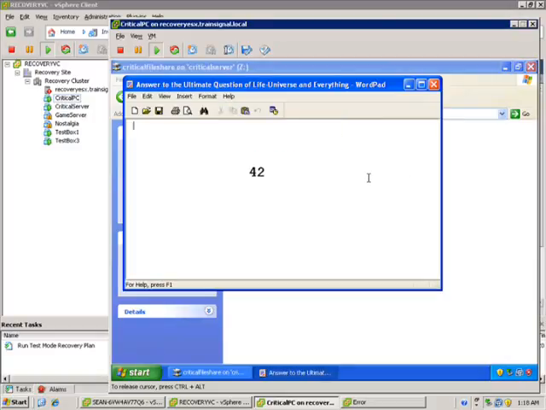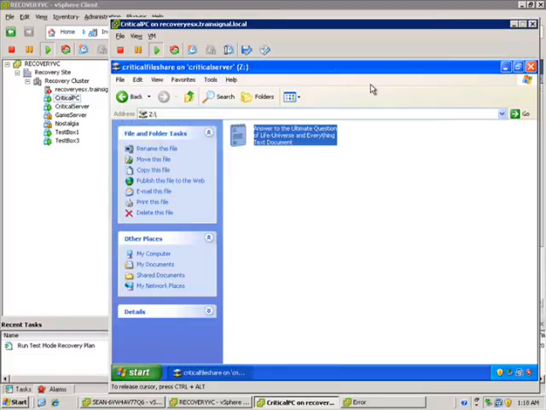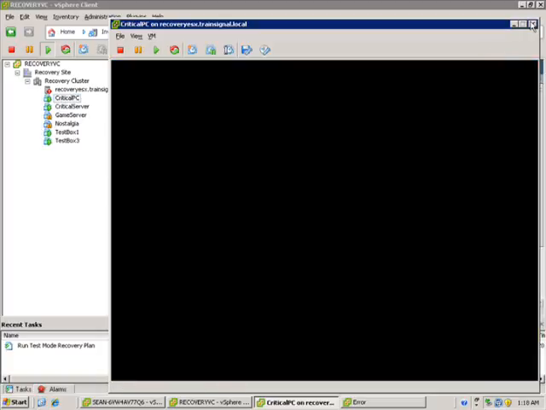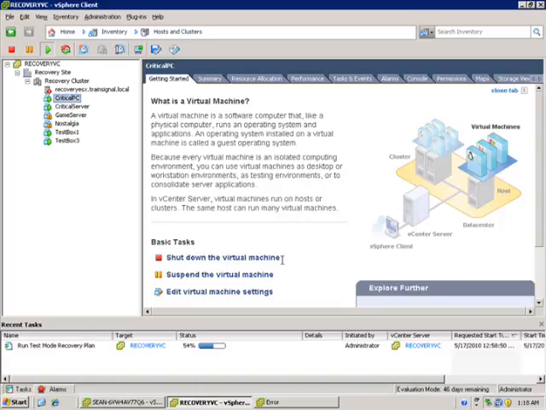And yep, it's been protected. The answer is 42. Any fans of the Hitchhiker's Guide to the Universe will get the joke here. So yeah, we've tested recovery. We've tested that our critical PC recovered correctly, and that the file share contained on the critical server could also be accessed. So I'm going to say that this recovery was a success.